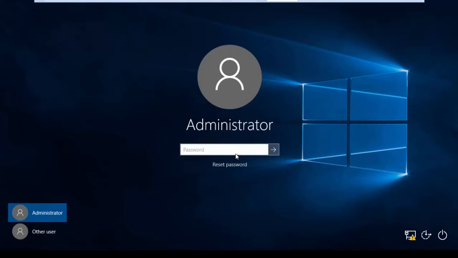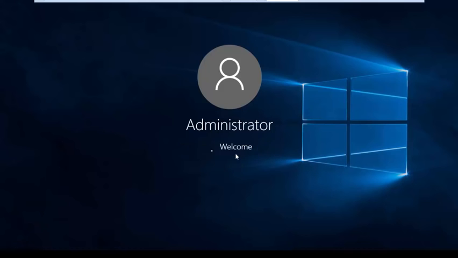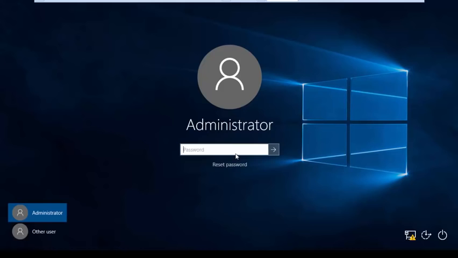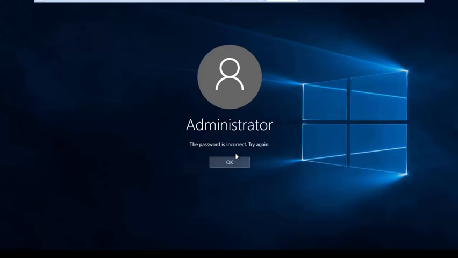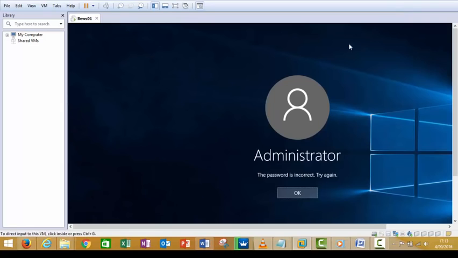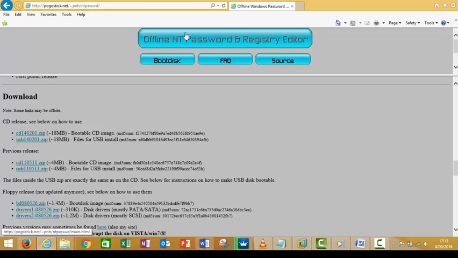So let's say this is a Windows 10 laptop. I try to log in with my password and it says no, your password is incorrect. I tried a different password but it's still saying it's incorrect. So what we are going to actually do is this. I'm going to take you to a website. It's called pogostic.net.